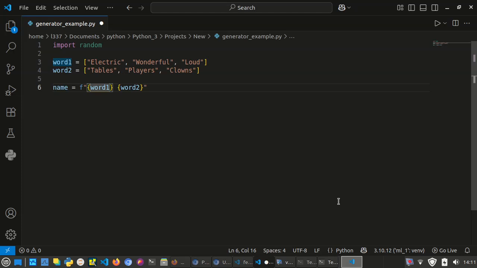This is where we get to the random part. We say, how can I get a random choice from word 1, because at the moment this is a list: electric, wonderful, loud. So if I was to run that, it'd look weird. In fact, maybe let's do that, and then we can see what's happening a little bit more with the random choice.